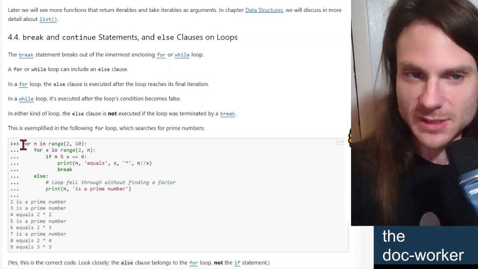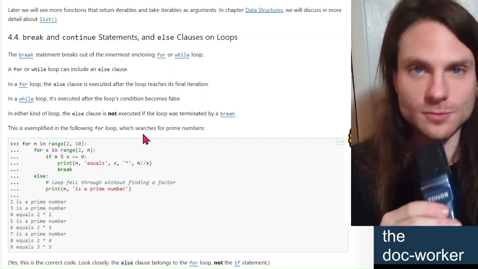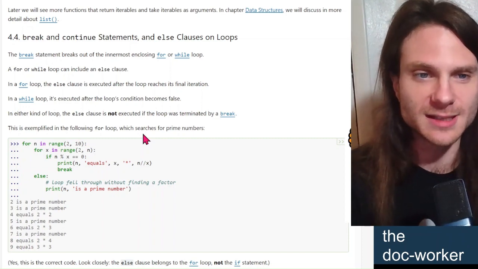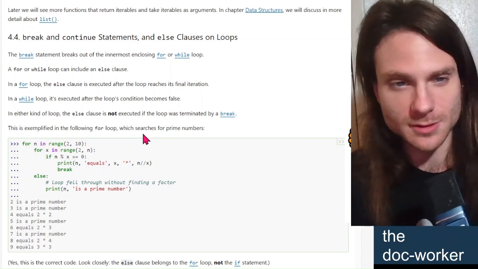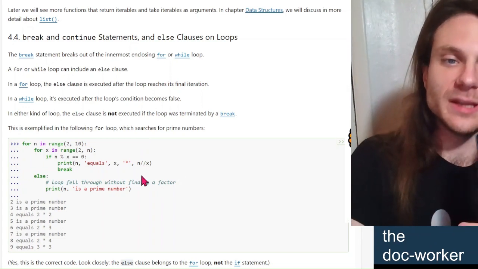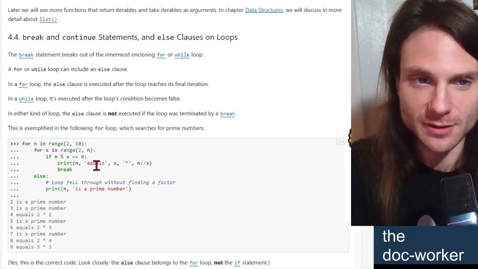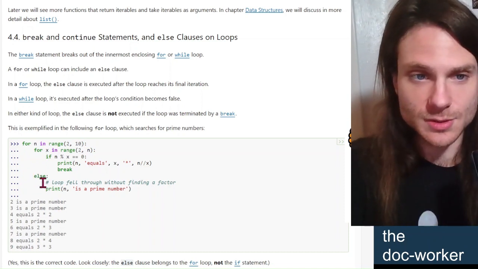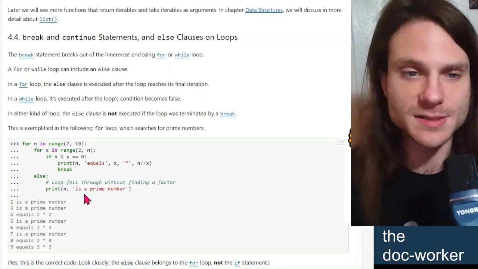Here we've got another for loop nested inside this one. Keep track. If n modulo x results in 0, no remainder, meaning it would be even, right? Print n, the string equals, the variable x, the string asterisk, and then the output of n floor divided by x. Then after you print that, break out of the innermost loop that you're part of. Or else, if the loop fell through without finding a factor, print n, and the string is a prime number.